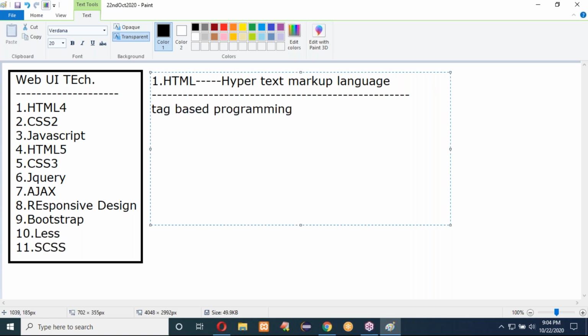To learn this content, there is no prerequisite for this course. If you haven't learned C, C++, Java, or any basic courses, it's not a problem. So the first topic of our course is HTML, which is completely tag-based programming.